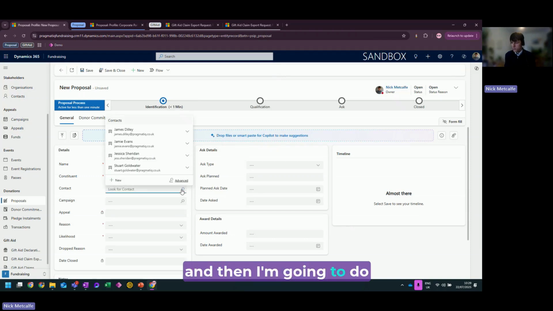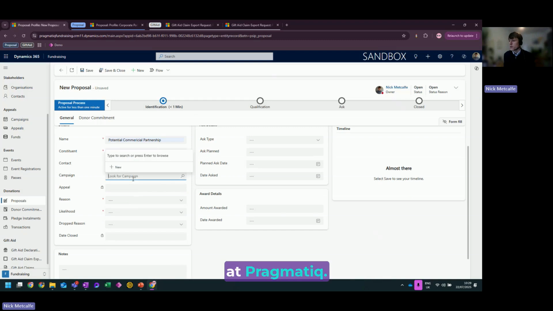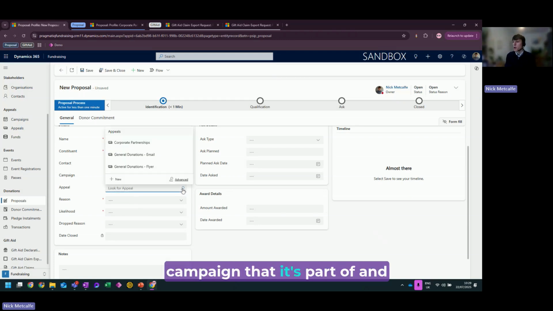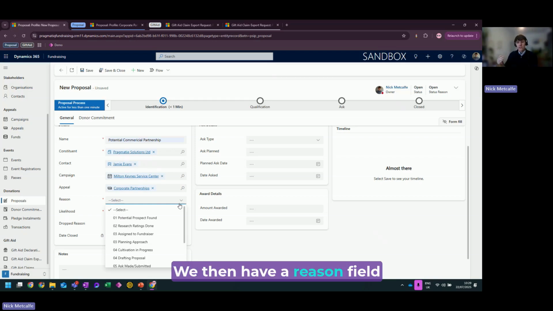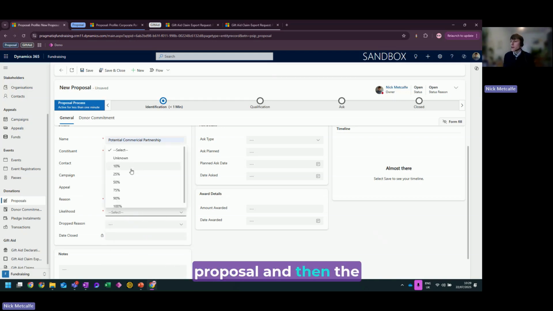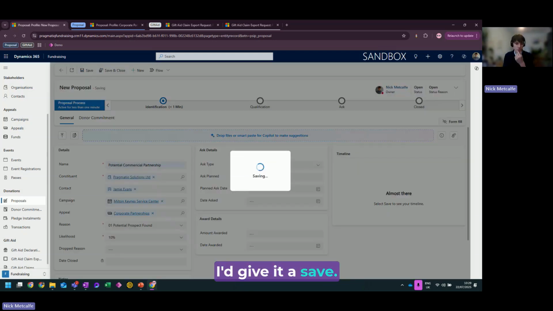And then I'm going to do it with Jamie Evans, who was the primary contact at Pragmatiq. I then want to link it, so I can report against this, to the campaign that it's part of and the appeal that it's part of as well. We then have a reason field, which we won't go into too much detail today, but it tracks the stage of the journey we are with this proposal, and then the likelihood that this is going to go through to a successful ask with a donation, which at the minute is quite early, so I'll put it at 10% and I'd give it a save.